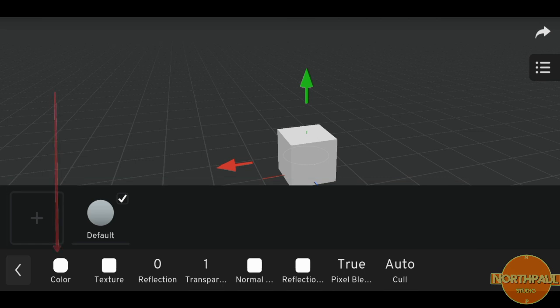Color, apply a solid color. Texture, apply an image-based texture. Reflection, adjust how reflective the material is. Transparency, control the material's transparency. Normal, add depth using normal maps. Pixel bleed, prevent visible seams on textures. Auto cull, optimize rendering by culling hidden faces.